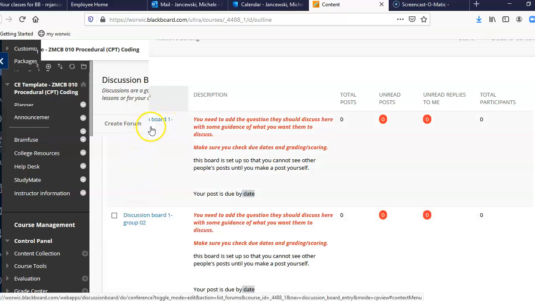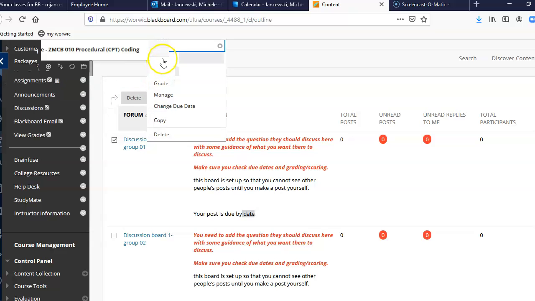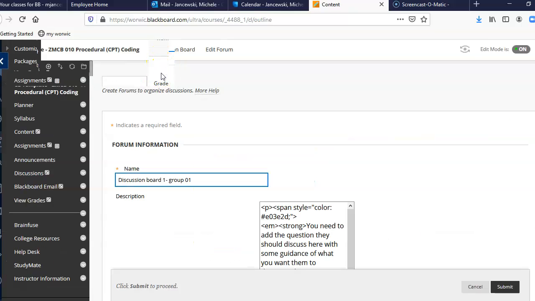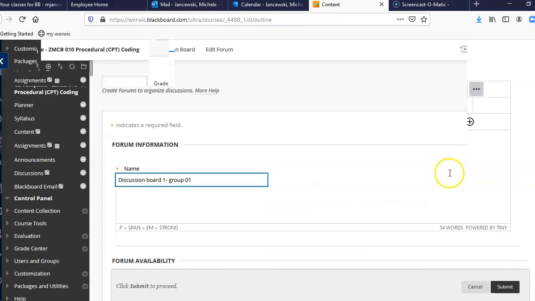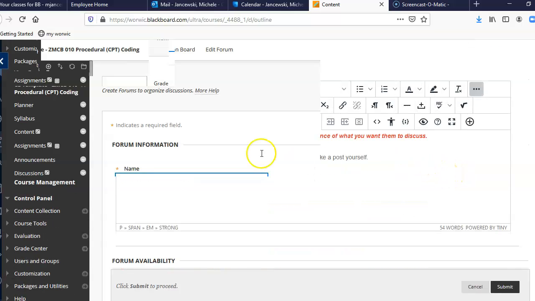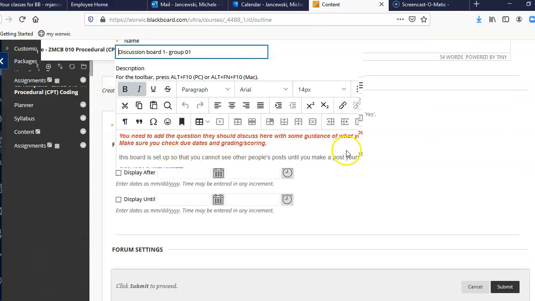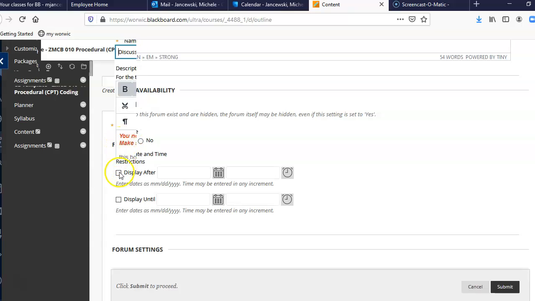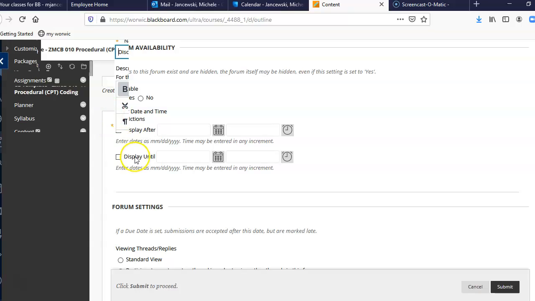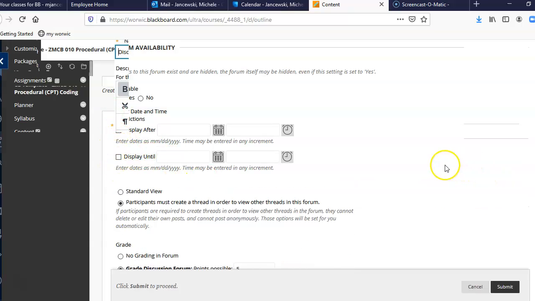I wanted to show you how the discussion board is set up so that you understand it. And again, this all can change. I just needed to put something in here so you could see the concept and make a decision. So here you see it says you're going to need to add the question, and the board's set up so that you cannot see other people's posts until you post. And then if you use the discussion board, you need to put in a due date. So I've marked it available. Most people have their discussion boards during certain times. Sometimes it's the entire class, sometimes it's a couple weeks. That's up to you. If you don't put anything, they'll just open with the class.